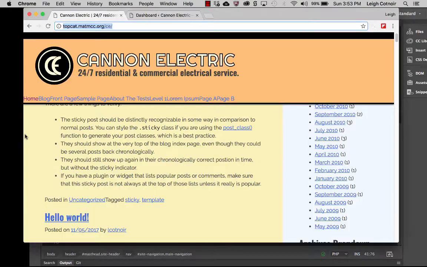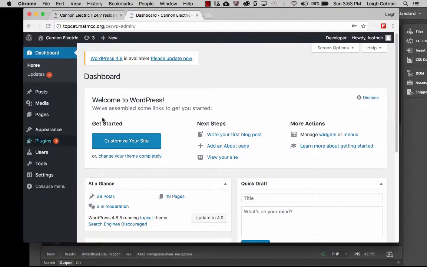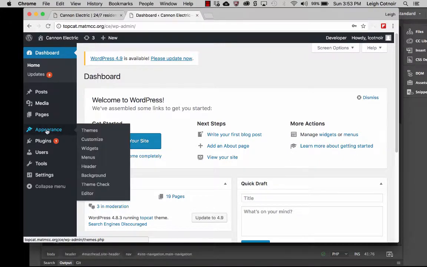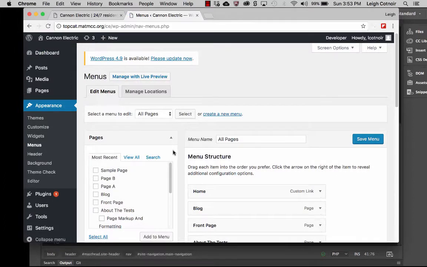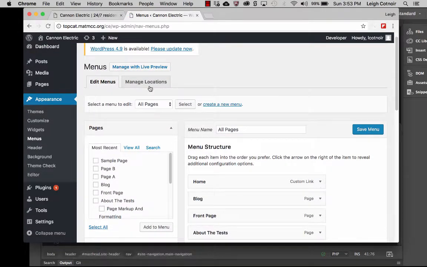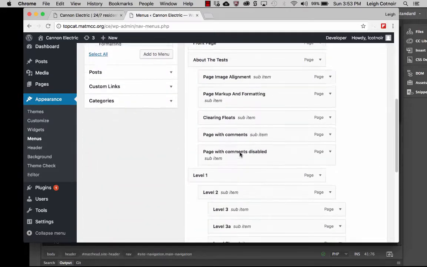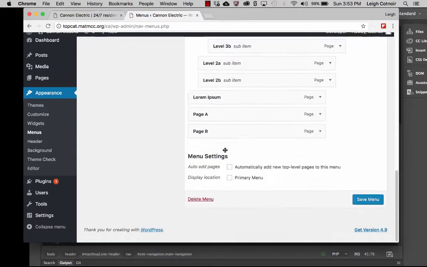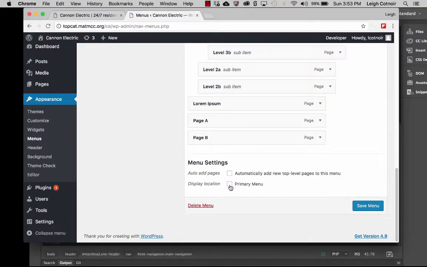Let me show you really quickly. If we jump back into the back end, go to Appearance and then Menus and load that, you'll see that you have some different menu options. Right here it says select a menu to edit. You can choose any of your menus, but whatever menu you choose, down below, if you click where it says primary menu and then save the menu, that's going to make it the menu that shows up.